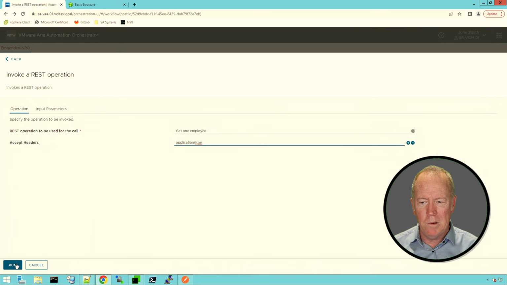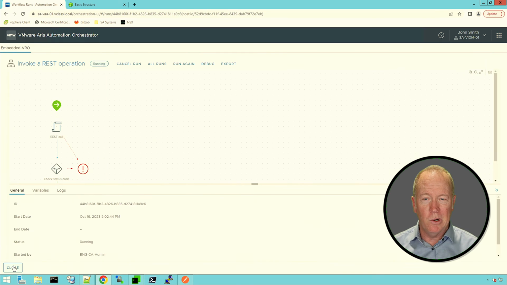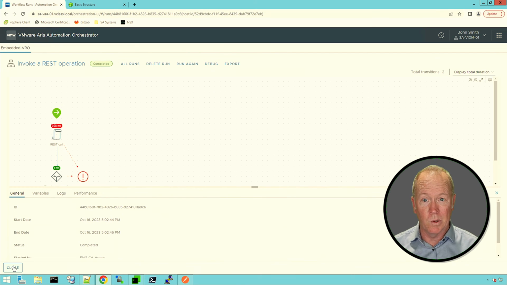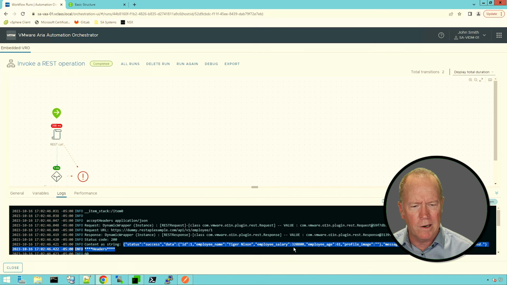But before you hit run, did you notice we've got a new tab here? Input parameters. If you go to input parameters, notice it's asking us for that employee ID. So if I type something such as employee ID number 1 and I click run, the URL gets dynamically changed, so we're looking up that particular employee. And if we go to the logs, here is again the employee record for employee number 1. Good old Tiger Nixon, whoever that is.